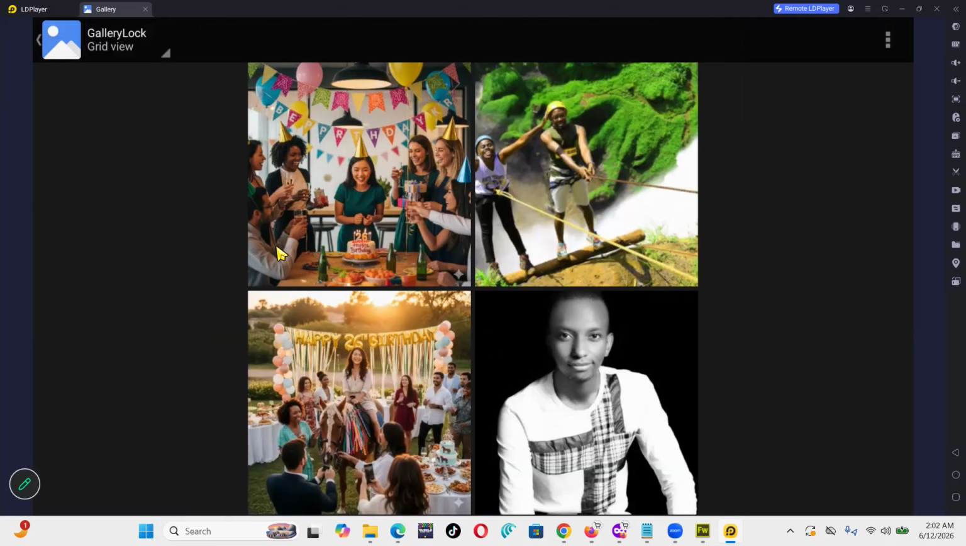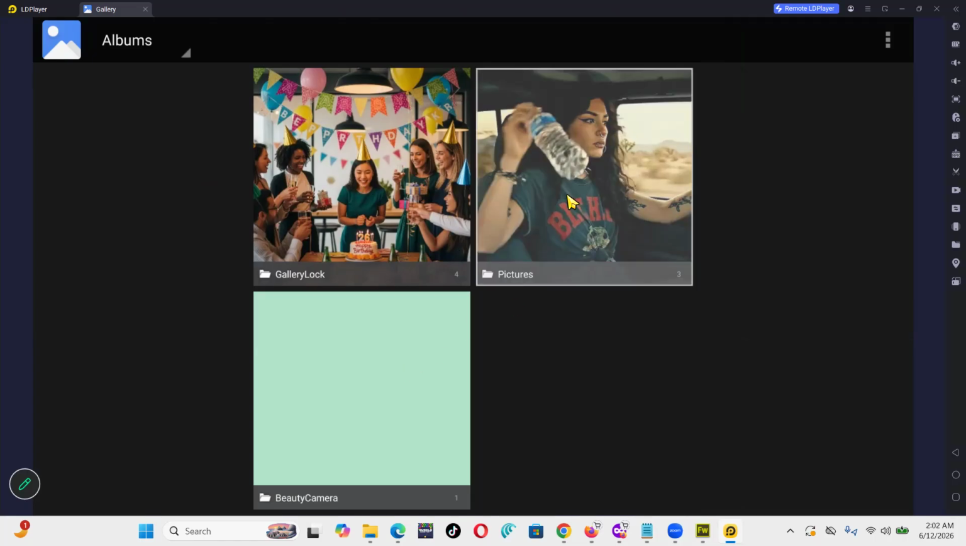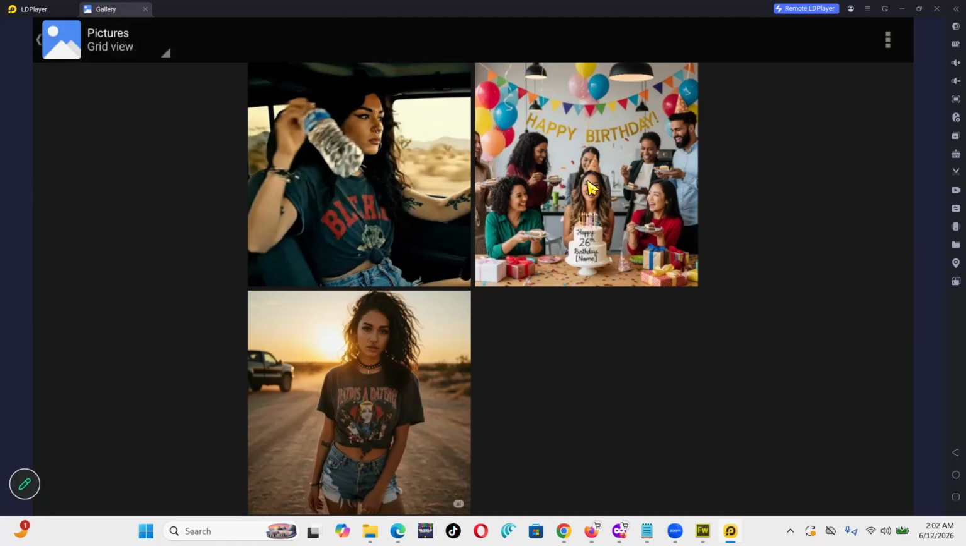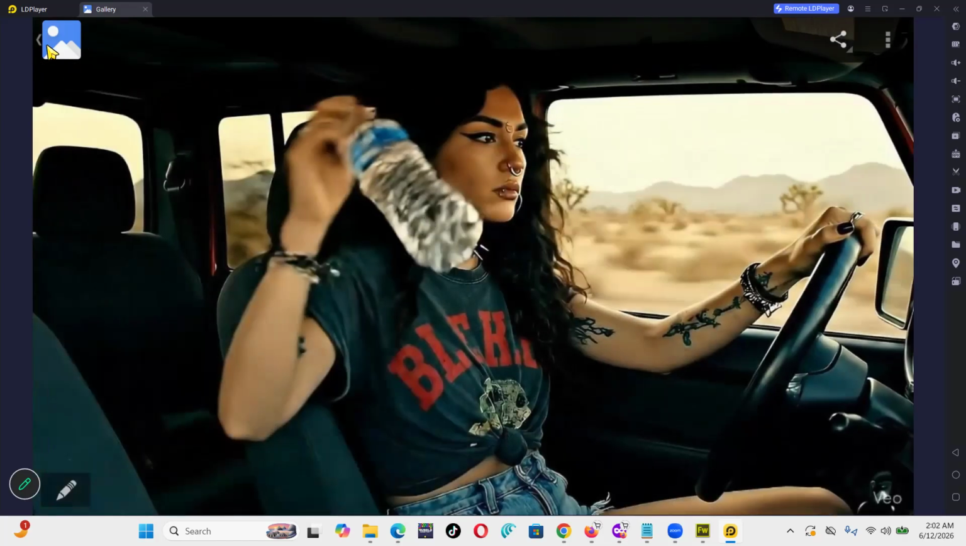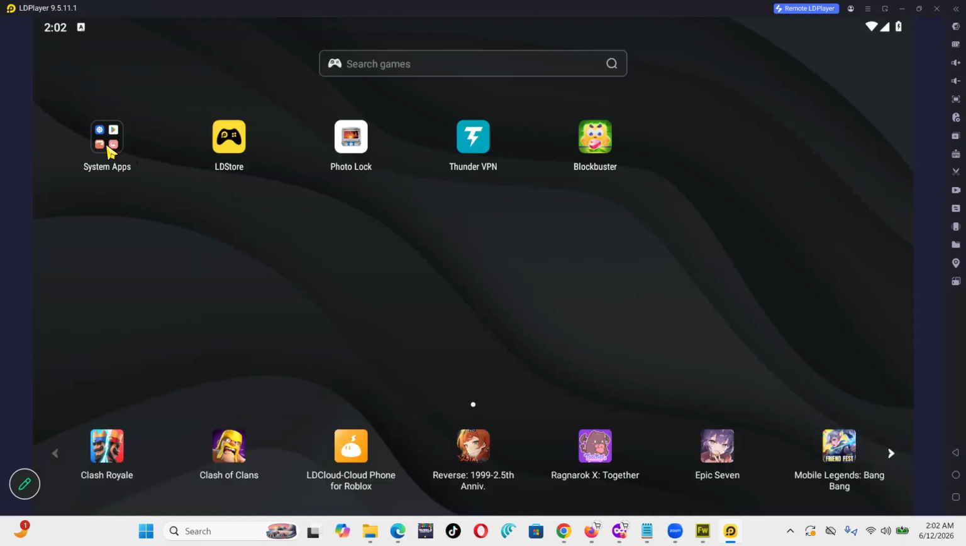Okay, I can see we're going to actually hide all these four photos. They're under gallery lock. It's just a photo called gallery lock, but it's not really private. So I assume when you hide it, we shall only be remaining with these pictures and also maybe this birthday picture. Or maybe we're going to also hide this photo whereby this lady is holding this mineral bottle. Okay, so let me cross the gallery and let me go to photo log.